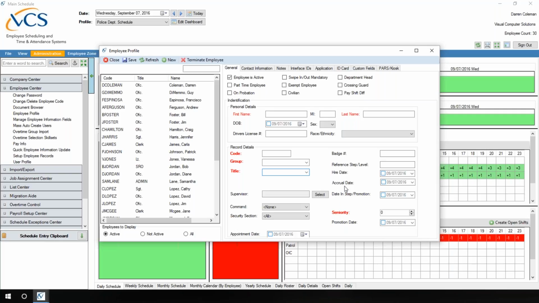I'm going to skip down here to hire date and accrual date. Hire date is an informational field. If you want to enter what day that person was hired, that's great. You certainly can do that. Accrual date is probably a little bit more important because that is what we use to determine what step an employee is at for their time off accruals.